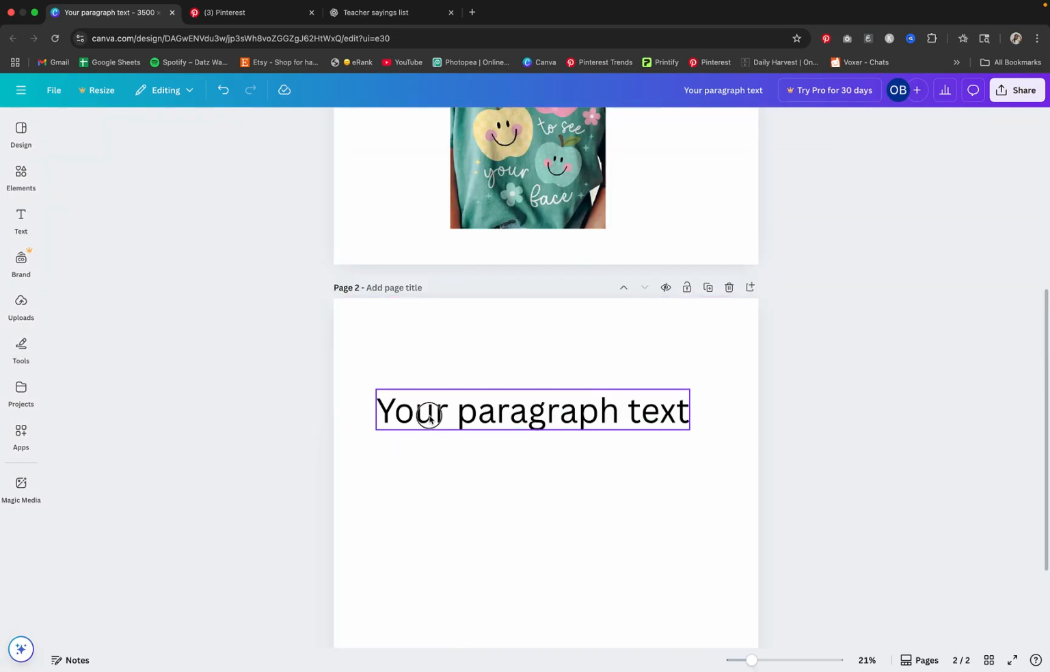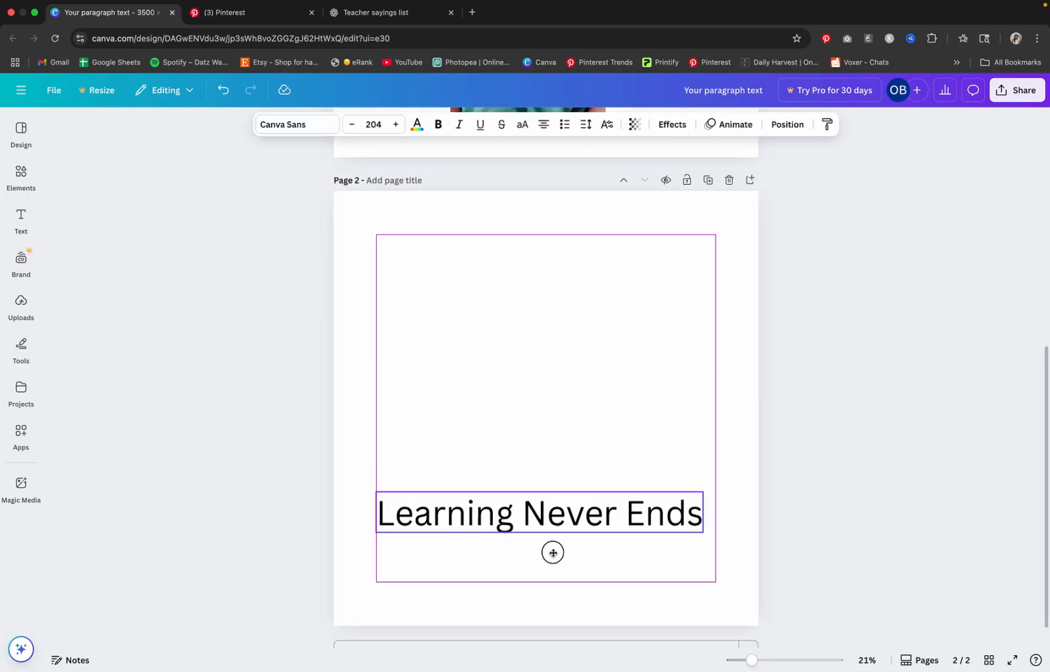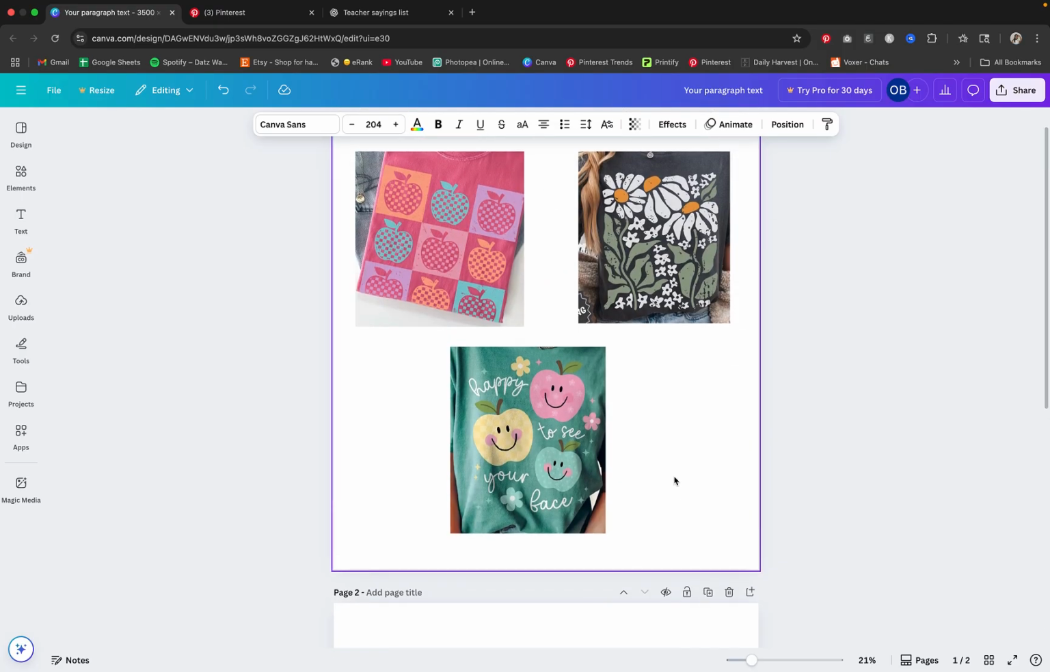Now I'm just going to paste the saying that I want to work with for my design, and let's get designing. So I want my design to include apples, the checkered print, and maybe the floral. I'm just going off of ideas right now.